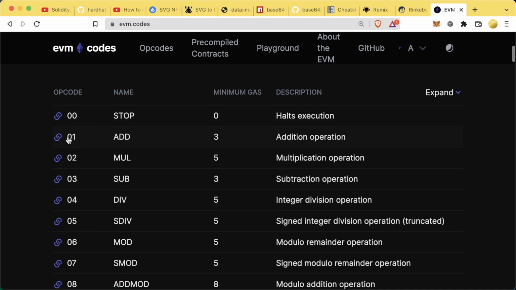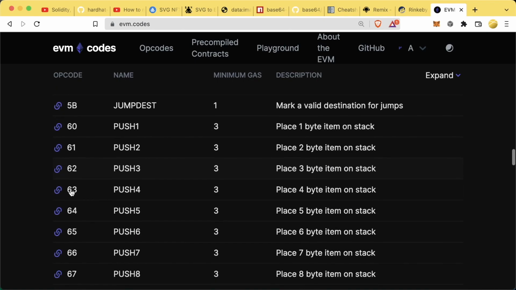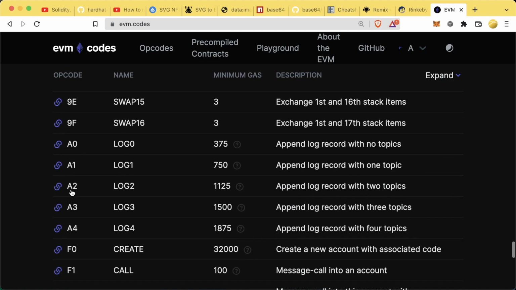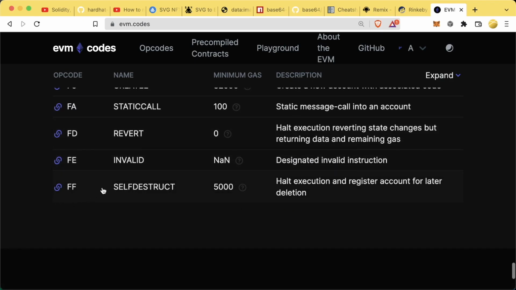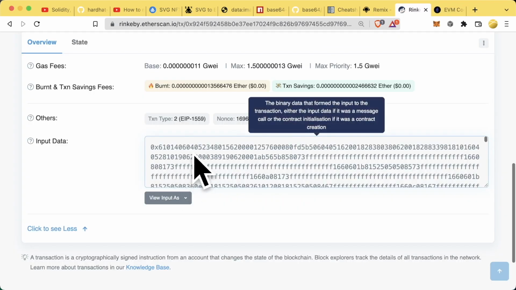If you see a 01, you're going to do some addition stuff. A 02 is multiply. There are all these opcodes that are kind of like the alphabet or the language of this binary stuff, right? And they go all the way down to FF, self-destruct.